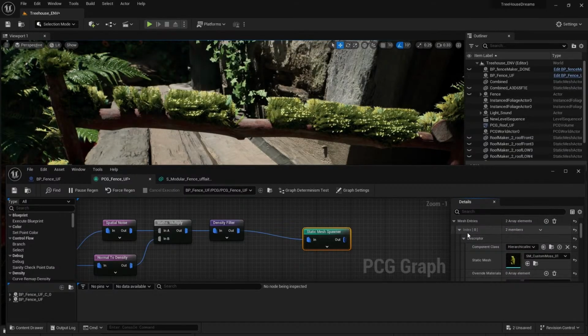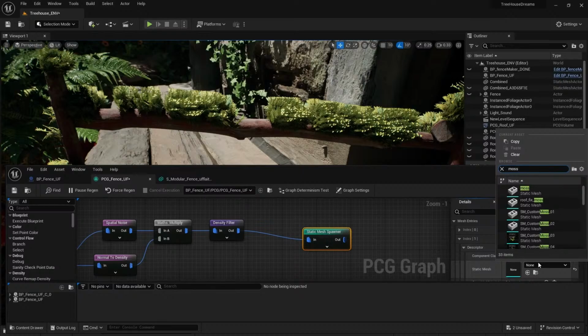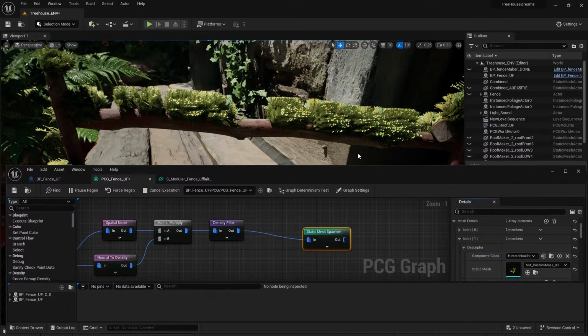Boop, they're kind of big. We'll sort that out later. And then we'll go into number 2 here. Again, we're going to add in a moss, and we'll add in like moss 3. All right, so you can see it kind of changed there. So we have 2 different mosses.